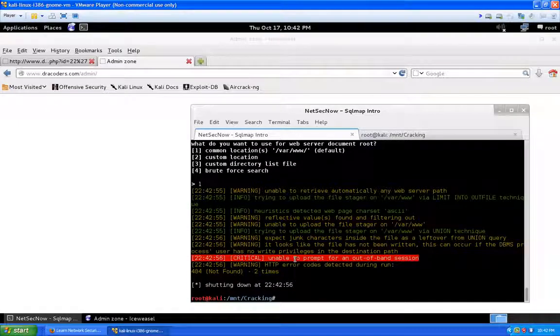And it says unable to prompt for an out of band session. So it's not going to work 110% of the time, guys. It may be rare that it works, in fact. Just like it's rare that it works inside of Metasploit or Armitage and stuff like that.